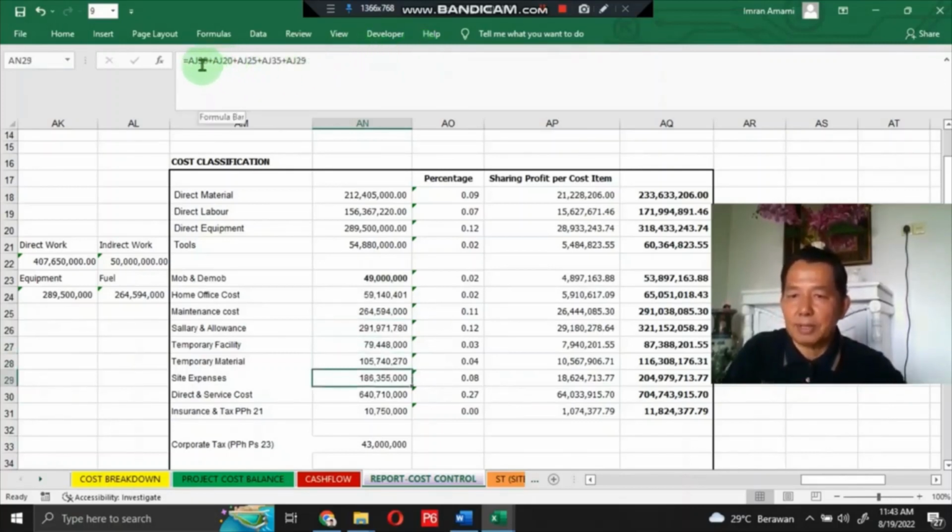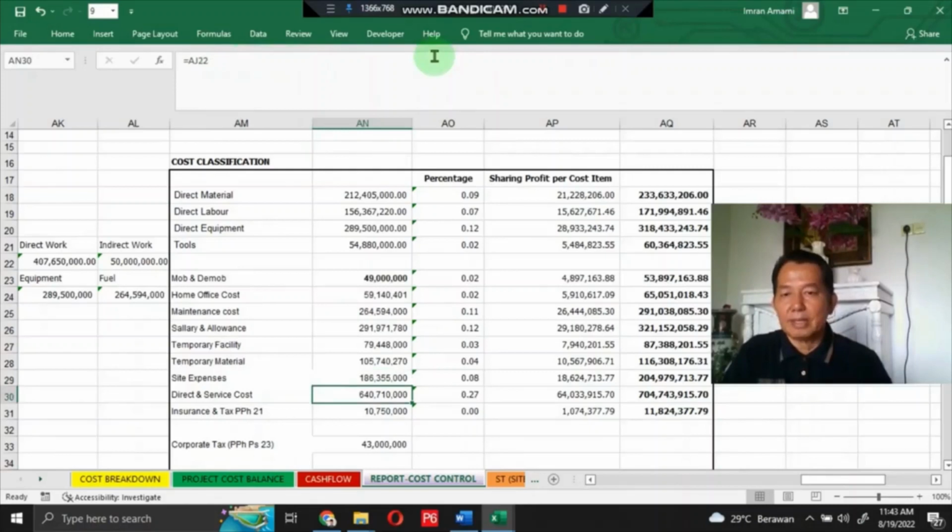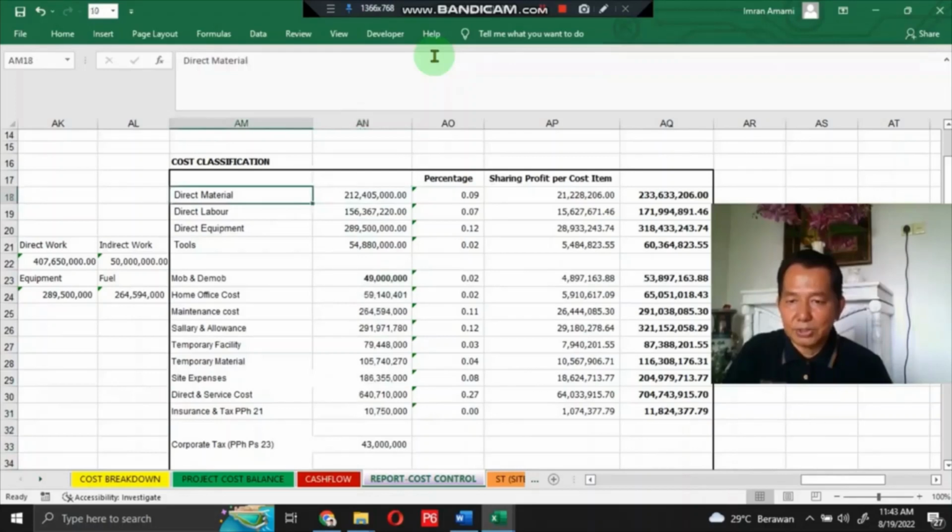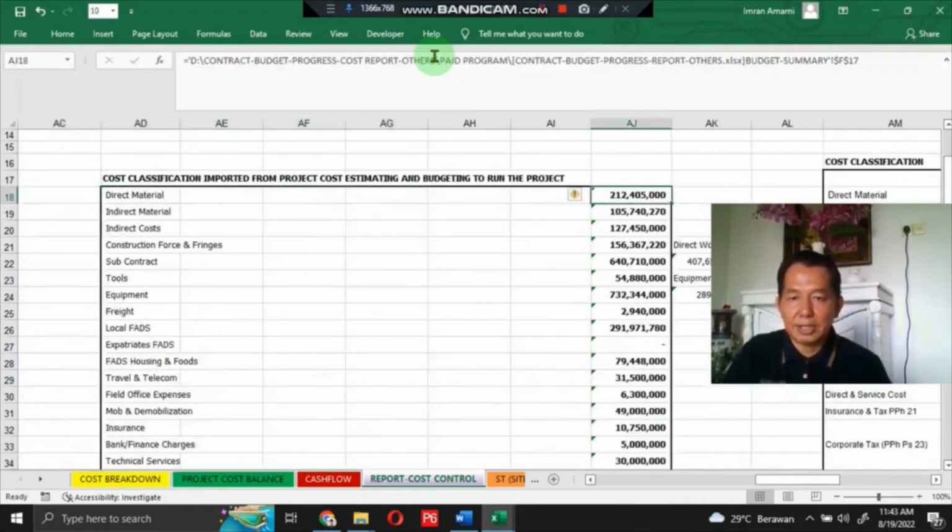cell, starting from AG30, AG20, AG25, AG35, AG29, okay? Any cell AG22, any cell AG32, and last one, any cell AG48. Okay, let's find out this cell. Okay, this is cell AG18.